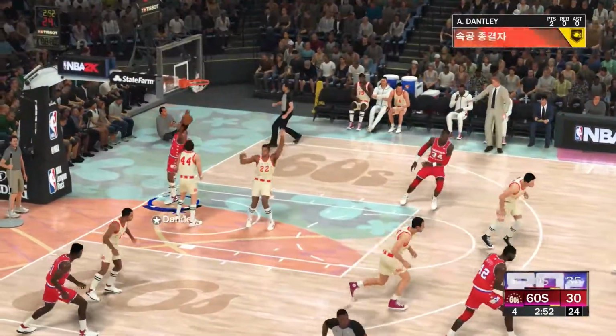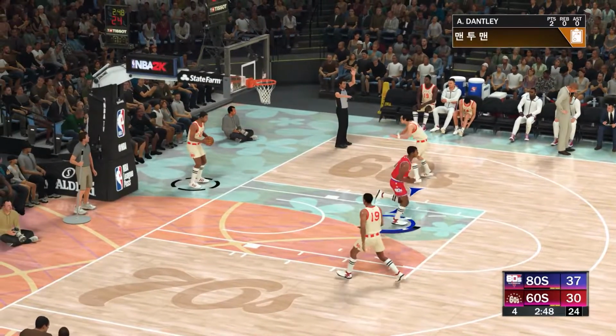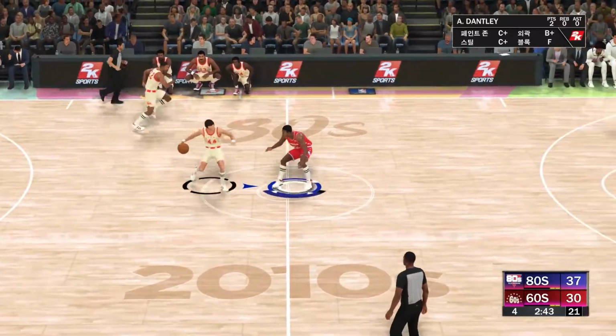Here's Dantley, defended by West. Oh, Kevin, not a Petty, not a Manny, but a facial. Oh, a bounce to the ounce, Greg? Yeah, showing off the bunnies.